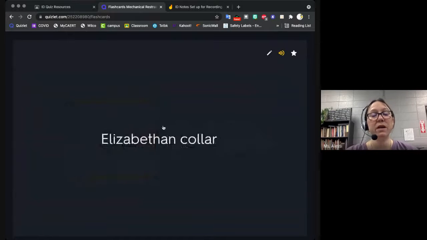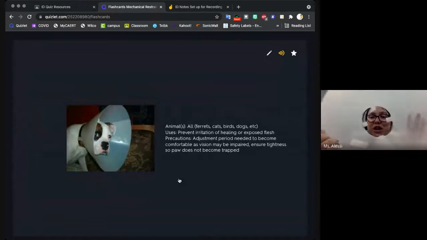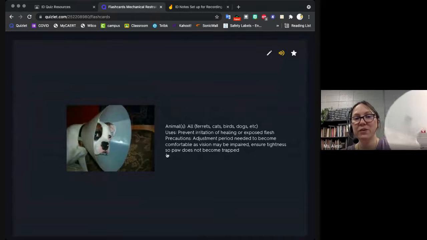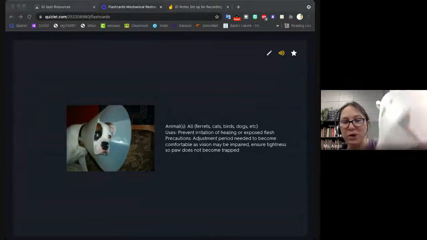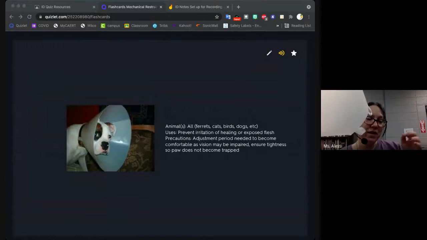Next, we have our Elizabethan collar, or e-collar is often what they're called. This is your cone of shame. Many times, owners will not have their animals wearing their cone of shame. So we'll send this home with a dog or a cat, and it'll be on the cat or the dog.